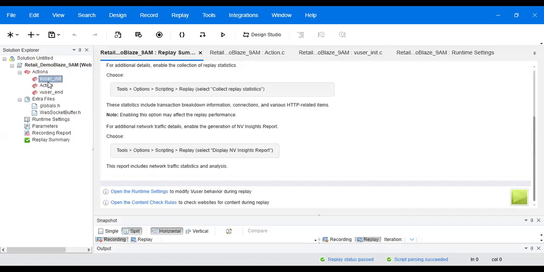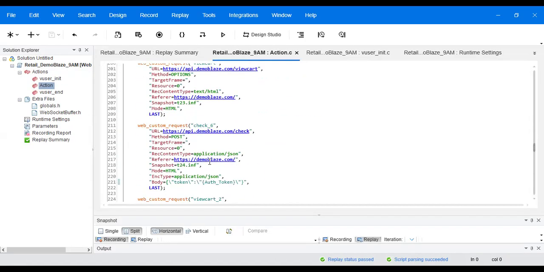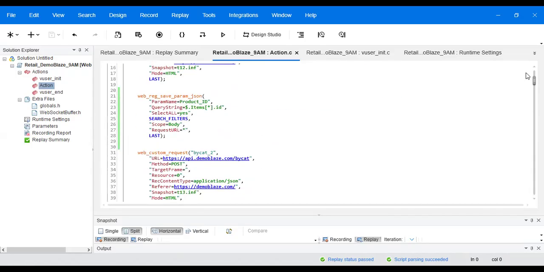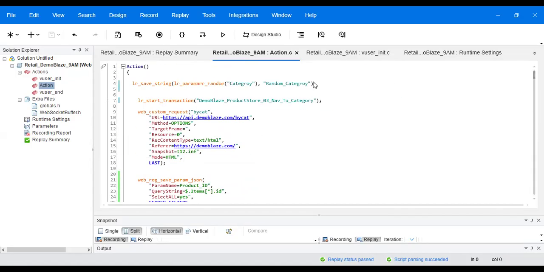So what change did we make? We just moved this lr_save_param thing into action, removed from vuser init, so that every iteration it will capture a new random category that we are passing. Now, what I want to do here is implement some logic.